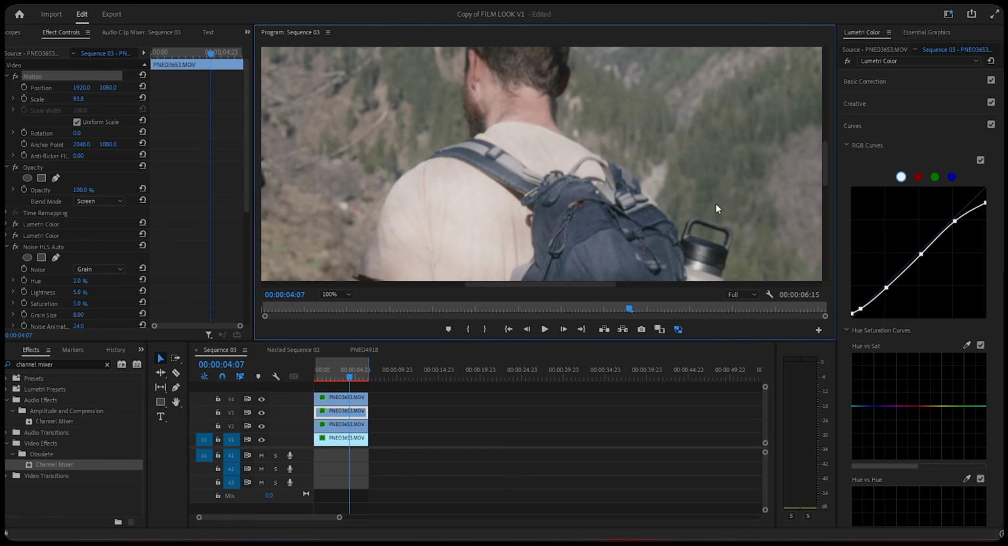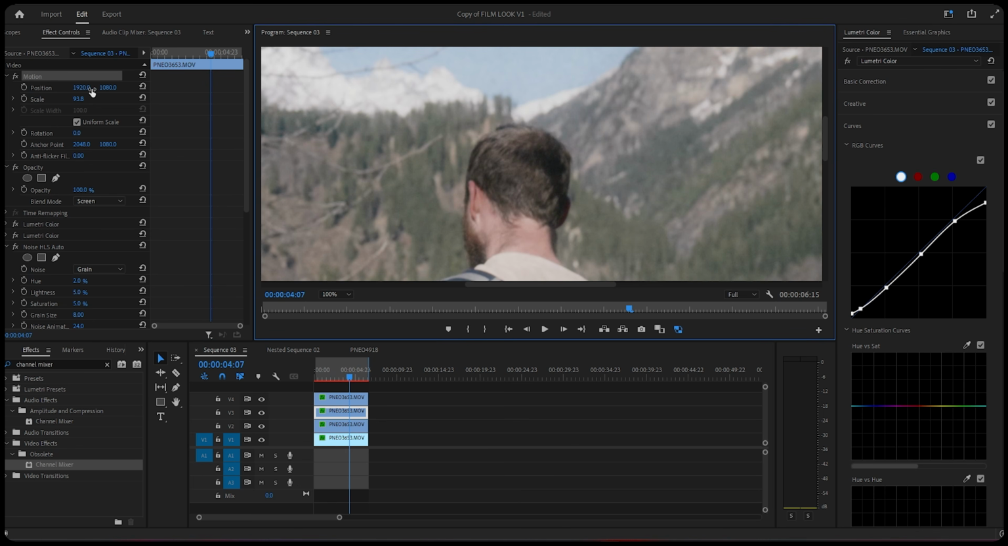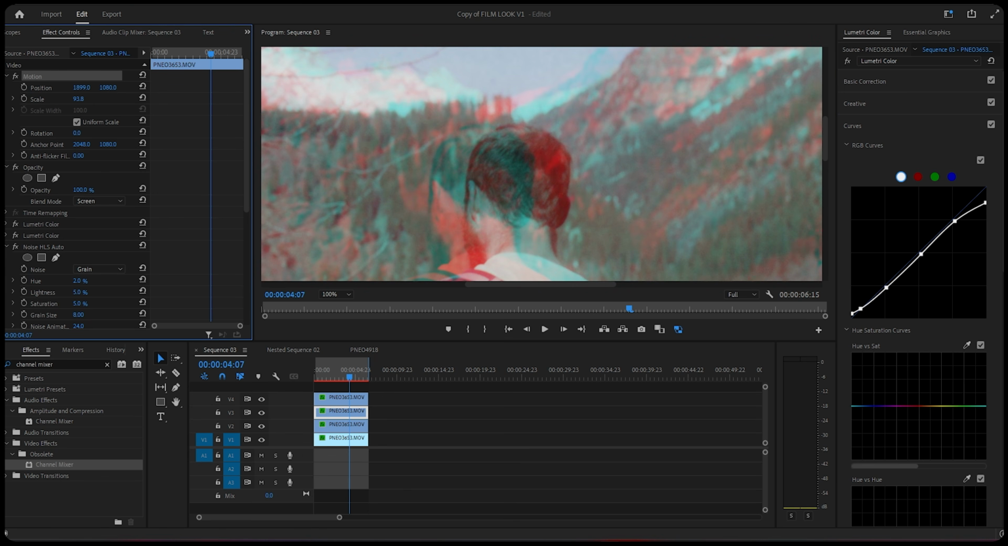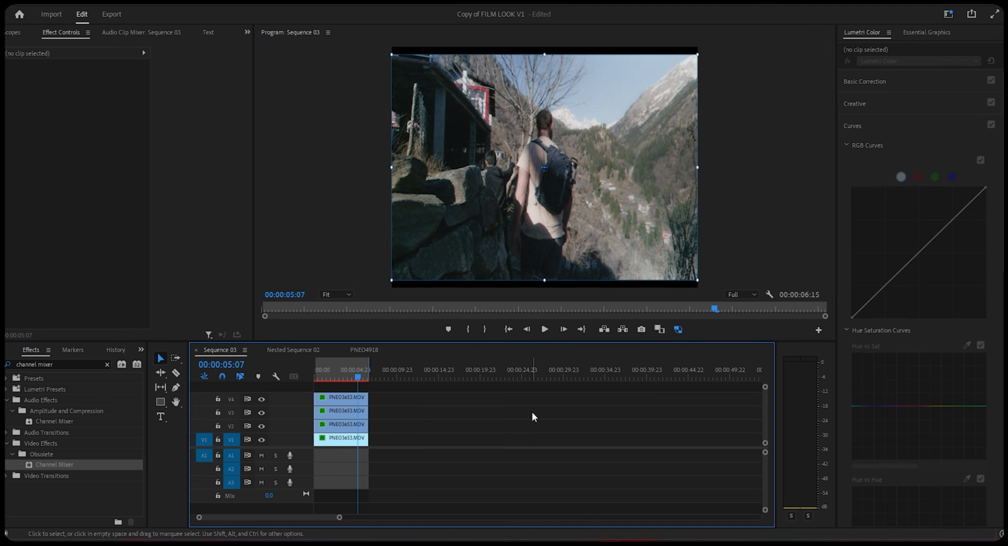Now just slightly adjust the position of any of the red clip. And similar to the noise effect, just keep it subtle, do not adjust it too much. So just slightly adjust it and there you go. We have the film look.